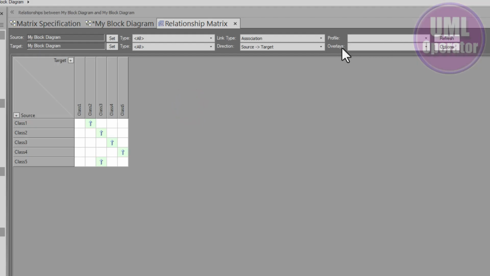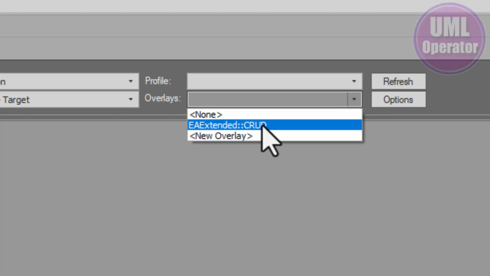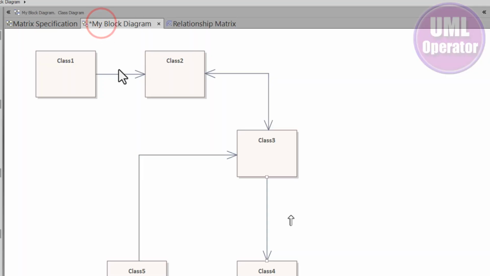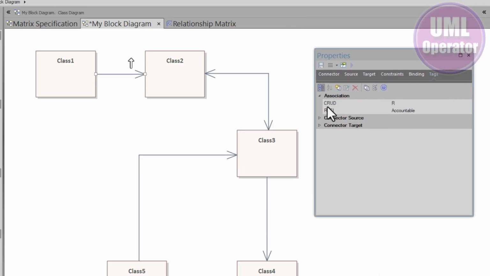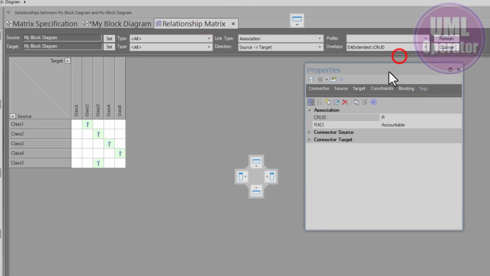So this is a blank project, overlays. By default, it has one, and that's from EA Extended for CRUD, create, read, update, delete. Let's go ahead and select it, and then let's hit refresh. I don't see anything in here as far as an overlay yet in my block diagram. If I look at the properties for tag values, and let me move this out here, I'm able to see, well, wait a minute, I have a tag value for CRUD. Why isn't this showing up using EA's extended CRUD?